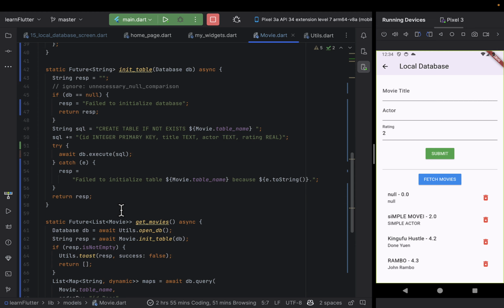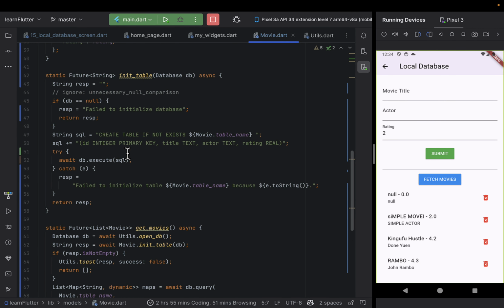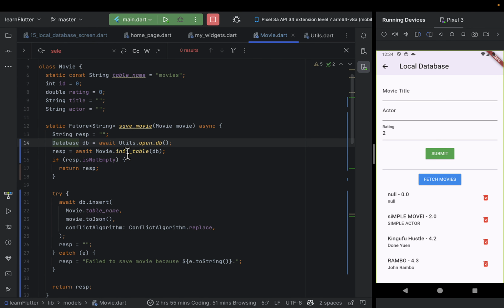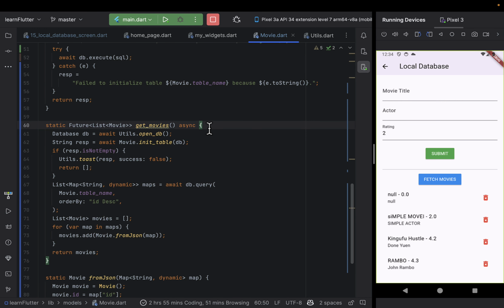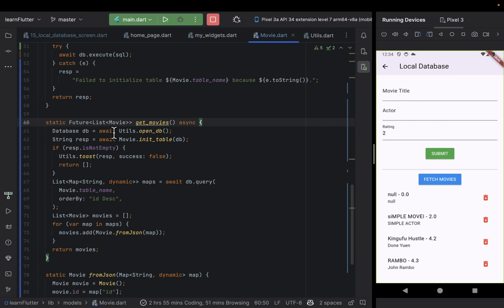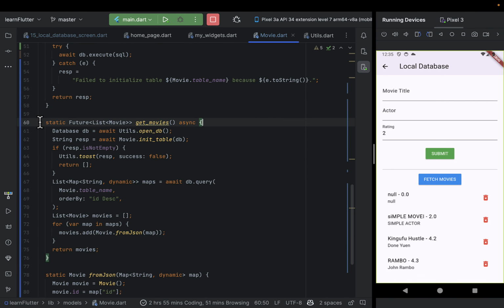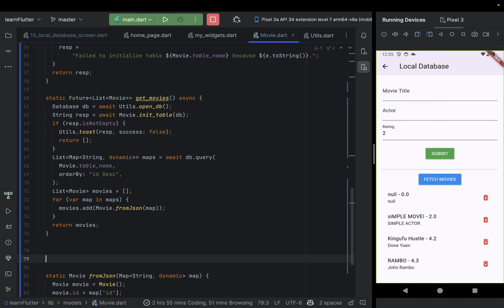Just like we have the save method, this is going to be much more like the select method, or the get method. Get movies, you remember this get movies method. It's going to be much more like that. So let's go ahead and duplicate this, and then change it to delete.